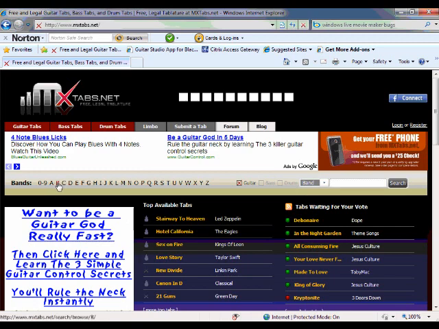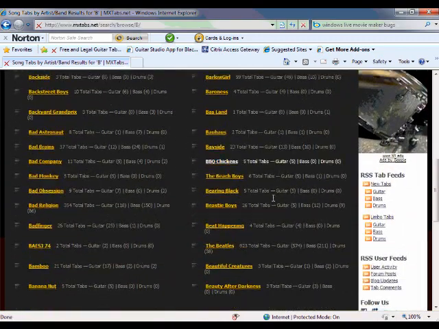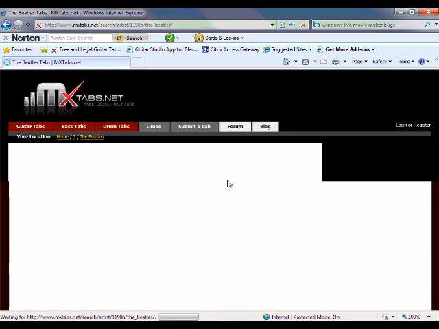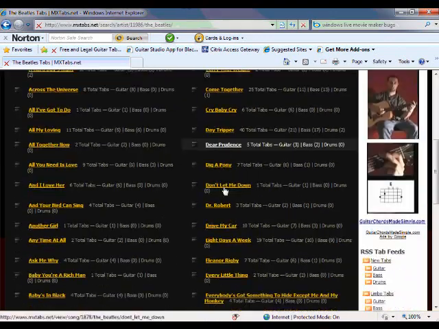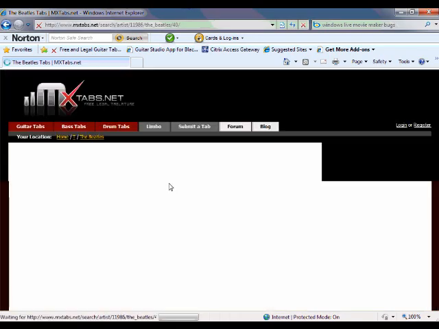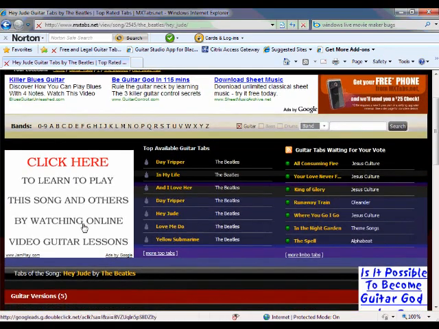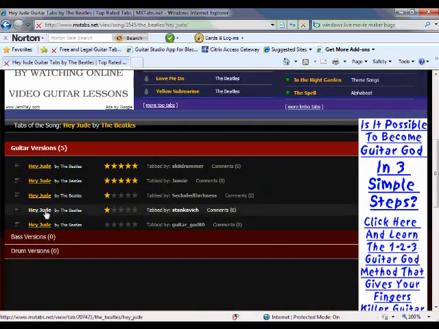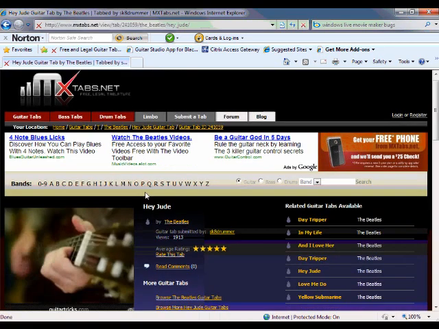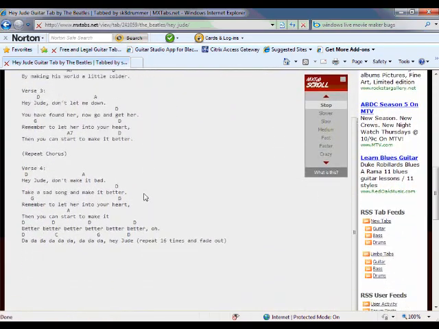So today I'm going to look for bands beginning with B, and I'm going to choose the Beatles as the band I'm interested in seeing songs for. And then I'm going to choose a song here. Let's say go to the next page and choose Hey Jude. I think it's on this page here. Yeah, here we go. So we're going to click on Hey Jude, and then we are going to choose the top entry in the list of available tabs for Hey Jude, and that will give us the actual song.